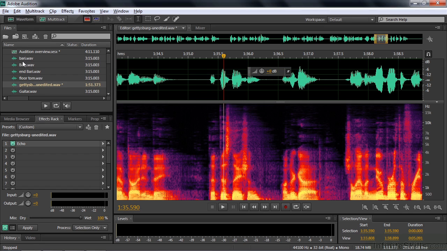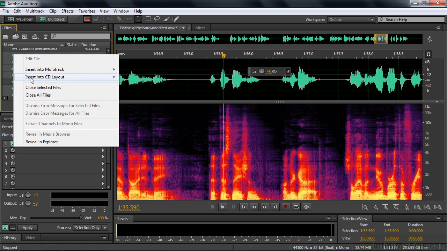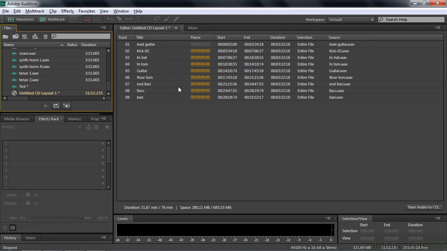And finally, if I select a whole bunch of files, let's say I've done a whole lot of songs that I've worked on, and I want to put them all on a CD, I can do that as well by selecting a whole bunch of files, right-clicking and saying Insert into CD Layout, and here's our CD layout where we can decide what the pause is between each clip. So what I think you can see is that basically Adobe Audition can take care of virtually all of your audio production needs.